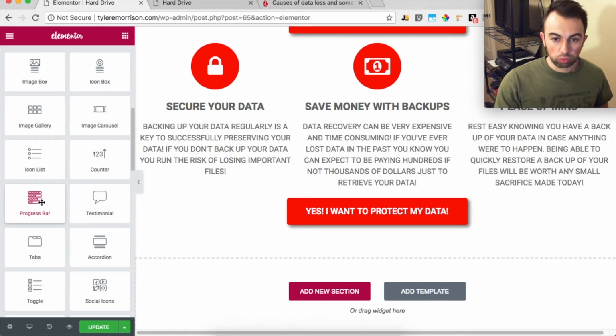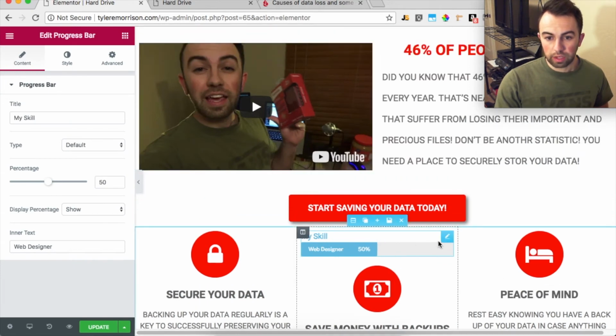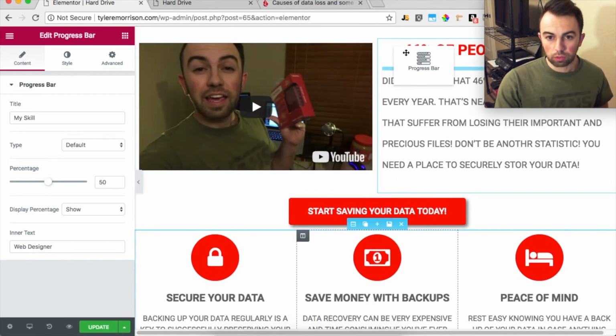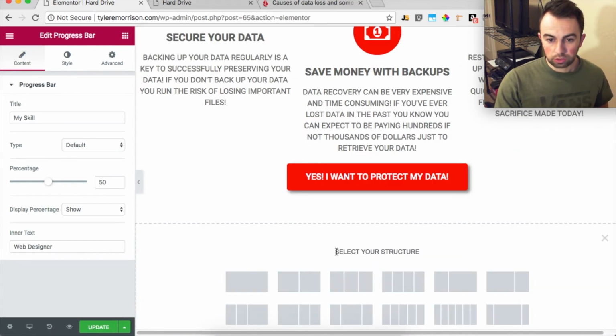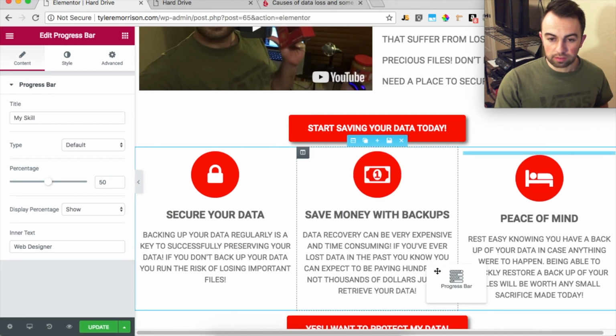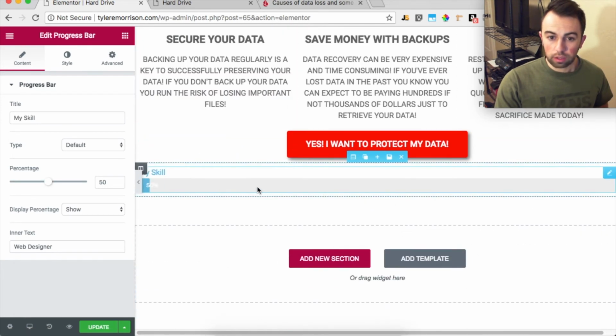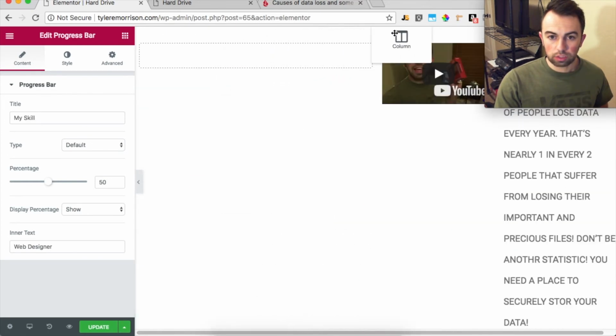Let's add in a progress bar. We can go ahead and add this. I like to add this actually to the top of my page here, so I just drop it right in. Actually, we will have to create a new section here, so we'll add a full-length section, and we will drag this down in here, and then we will move the entire section up to the top.